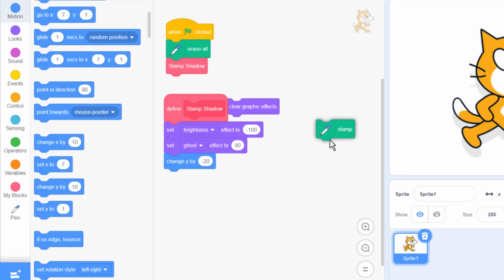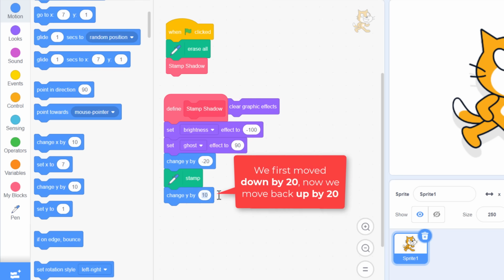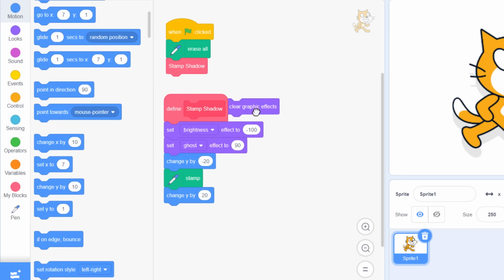Then we're free to stamp the shadow on the pen canvas. To get us back to where we were before, we can simply change Y by 20 again, the opposite of the -20 we did above. Lastly, clear the graphics effects to finish off.